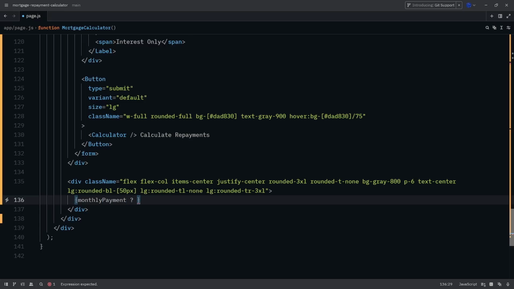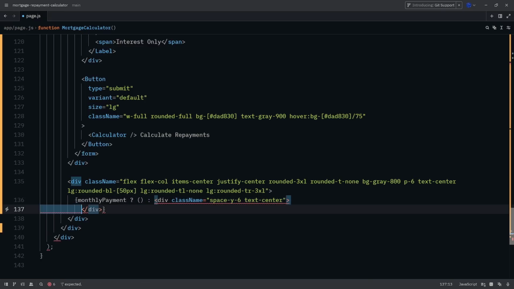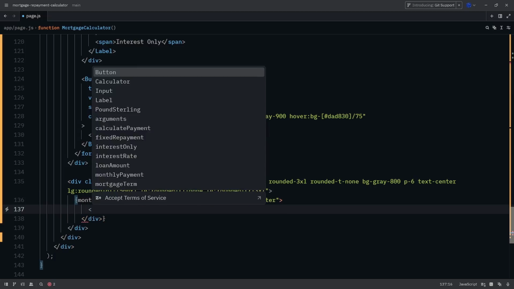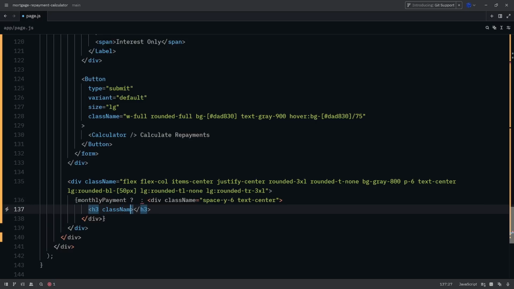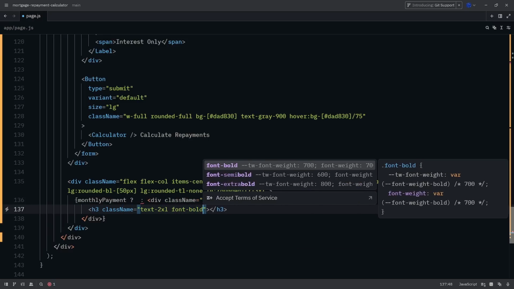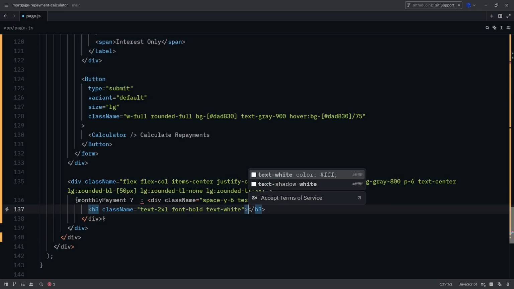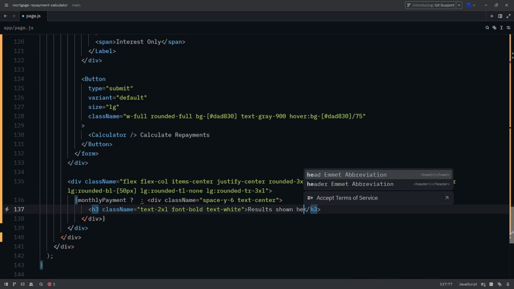And then inside this div, we want to check whether the monthly payment is true, and if it is true, then we want to return something inside here. And if it is false, then we're going to return a div here with class name space-y-6 and text-center, and close out that div. We're going to have an error because we have not yet built this part, so don't worry about it. Inside this div, we're going to have an h3 with class name text-2xl, font-bold, and text-white. And then inside the h3 it's going to say "Results shown here".